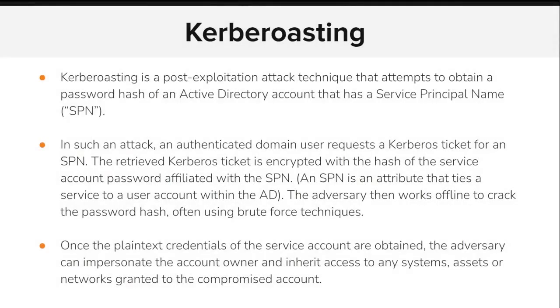So to kick things off, Kerberoasting is also a post-exploitation attack technique that attempts to obtain a password hash of an Active Directory account. However, an Active Directory account that has a service principal name or an SPN. In such an attack, an authenticated domain user requests a Kerberos ticket for an SPN. The retrieved Kerberos ticket is encrypted with the hash of the service account password affiliated with the SPN.